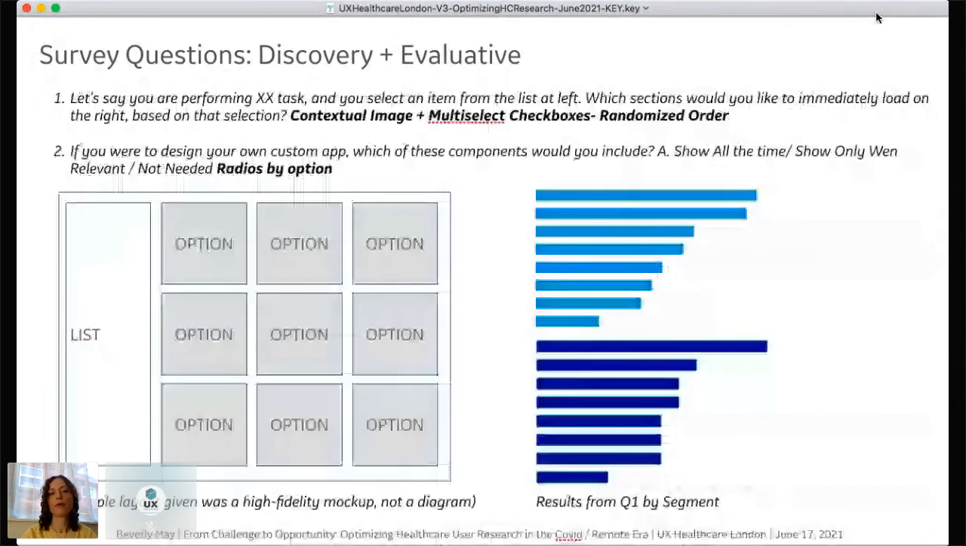Here was one last point I want to make, which is that the other part of this is that we were able to get micro-segmentation by persona. So we had actually 4 different demographic groups taking this survey.